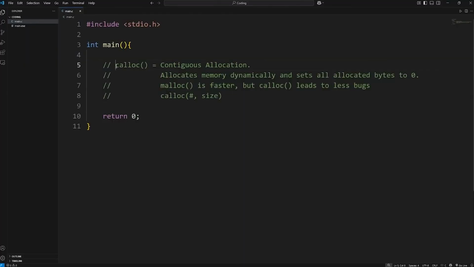In this video, we're going to explain the calloc function in C. Calloc, it's short for contiguous allocation, but I like to think of it as clear allocation. What it does is that it allocates memory dynamically and sets all allocated bytes to 0. Malloc is faster, but calloc leads to less bugs.